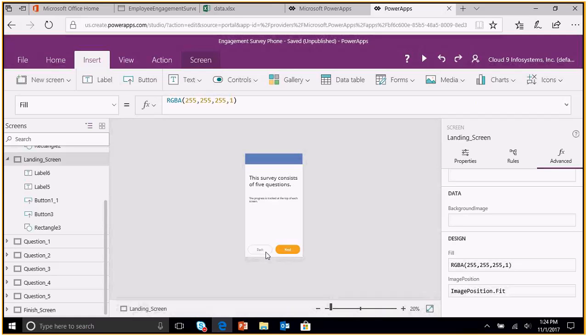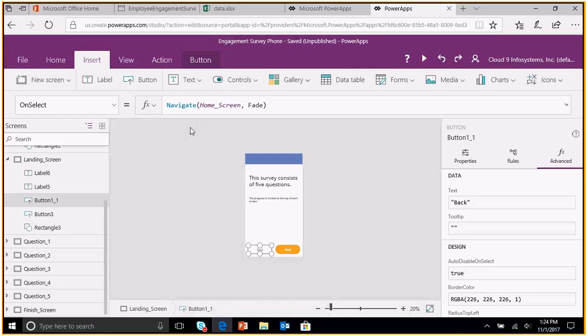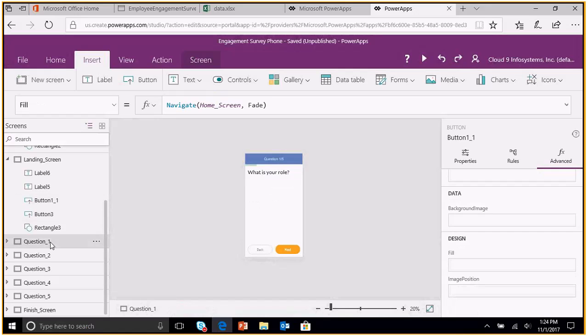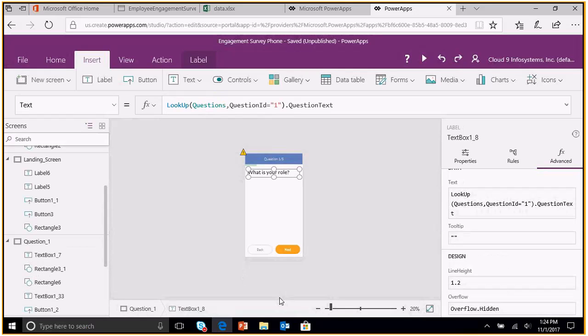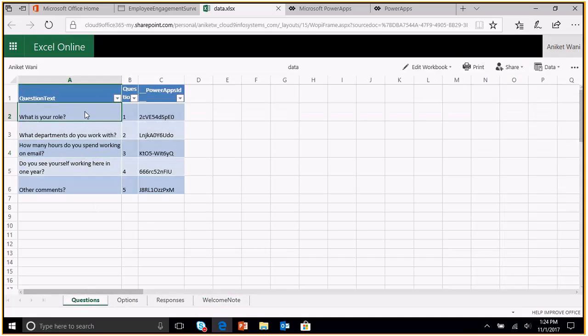Now these back and next buttons are similar to the get started button that I showed you before. All that they have is a function called navigate back to the home screen with a transition of fade or something. Okay. This is the first question that I want to show you. So this is, what is your role? This is a question that I retrieved from the data questions table. In a similar manner, I just retrieved the first part, where my ID is equal to 1.